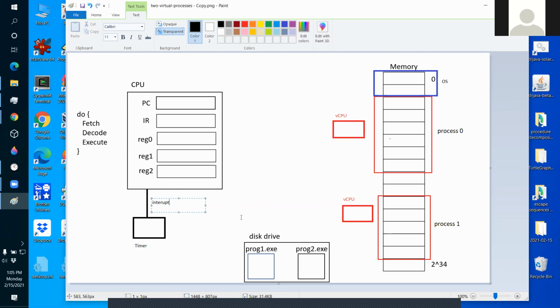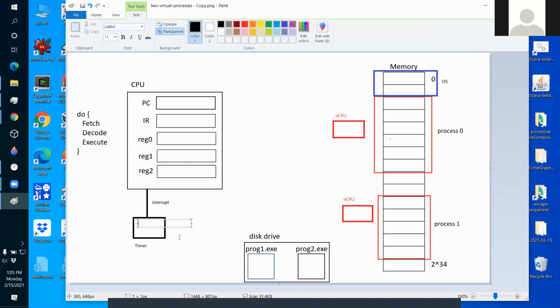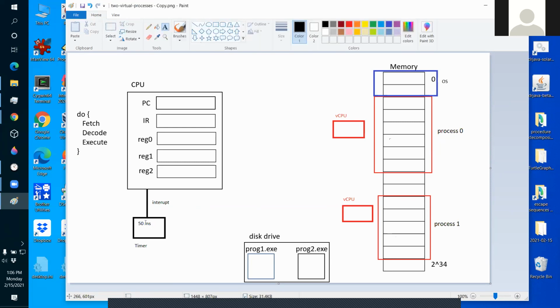Now what that means is the timer is set to a common value these days of 50 milliseconds. Every 50 milliseconds, the timer sends an electrical signal. This is all inside the computer. This is all done with electric currents. The timer sends a signal on this wire to the CPU. It interrupts the CPU.